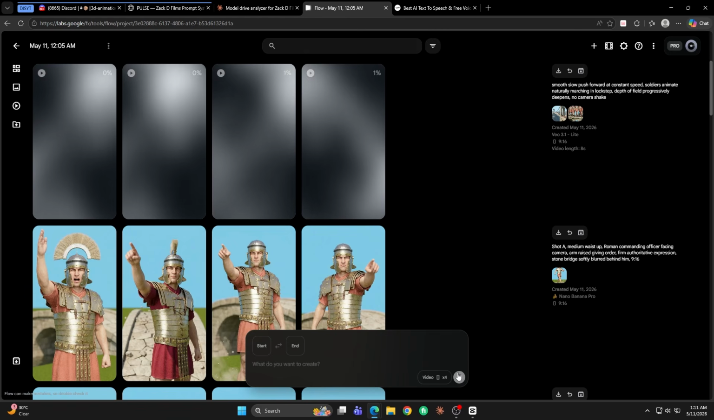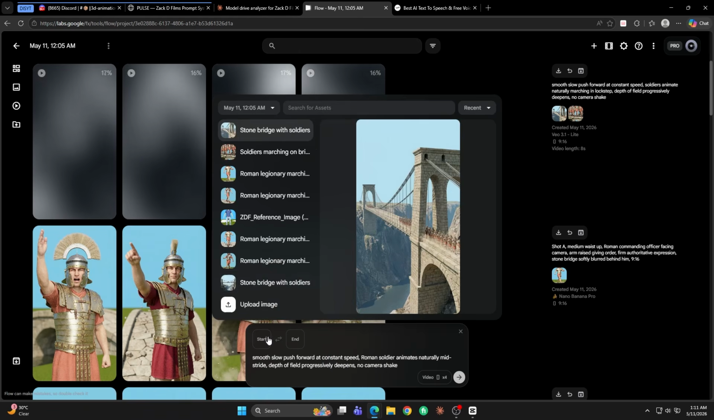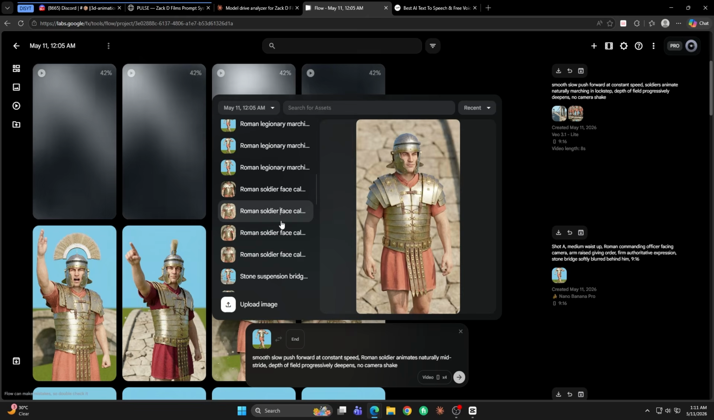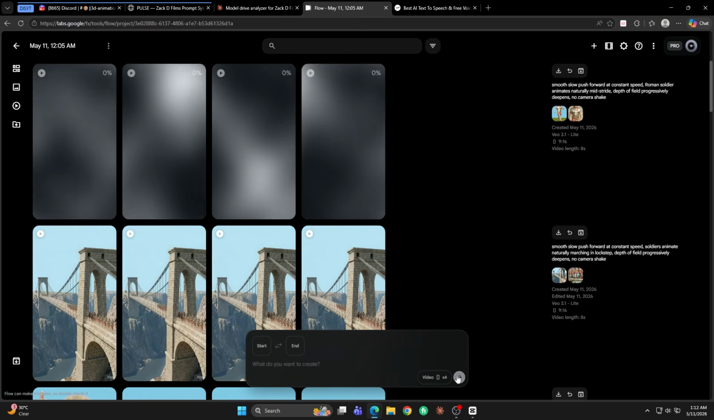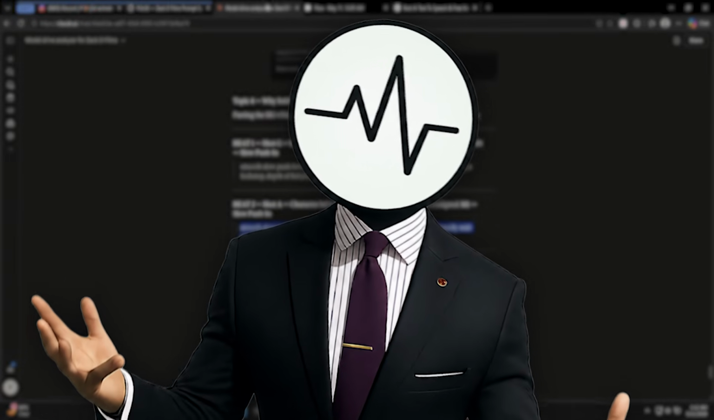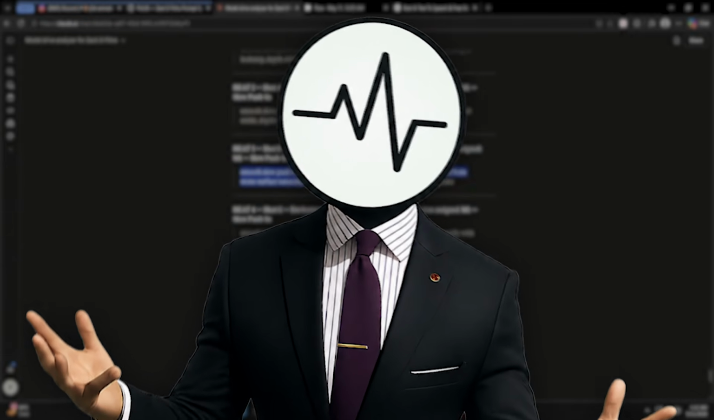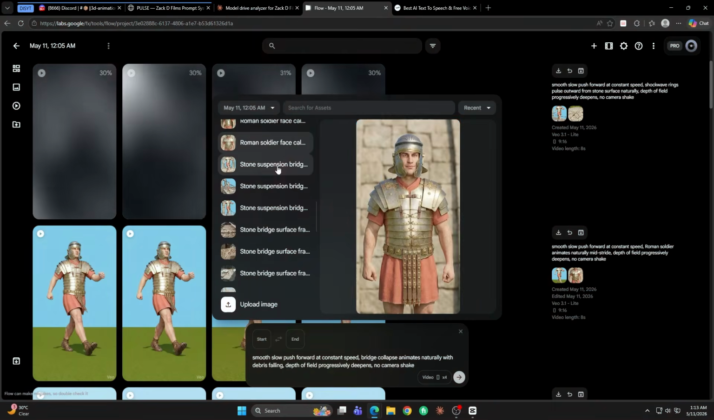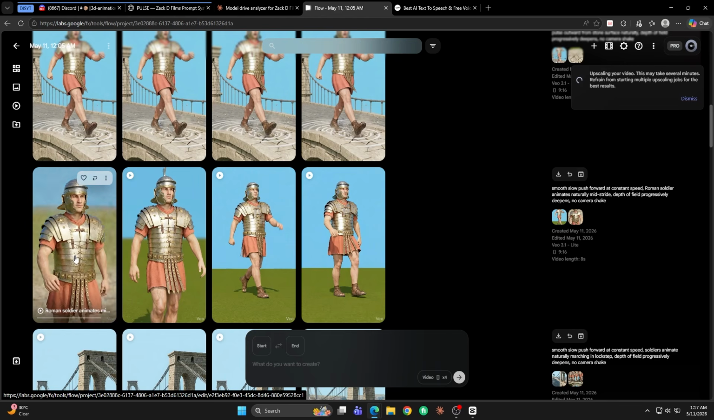Send it. While that video is generating, copy the beat 2 motion prompt. Repeat the same process. Beat 2 first frame image, beat 2 end frame image. Send. Important. Don't queue too many videos at once if you're on the free plan, or it'll throttle you. Generate one at a time, wait for each to finish, then start the next. Repeat for all 5 beats. All 5 video clips are now generated.